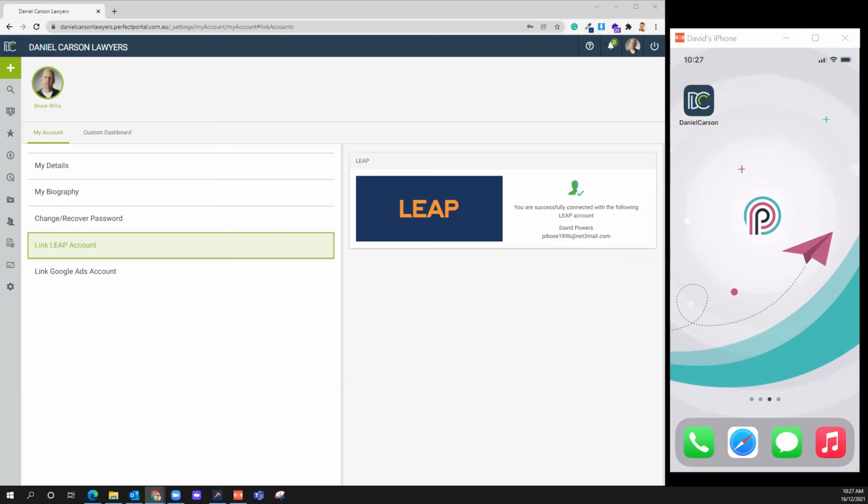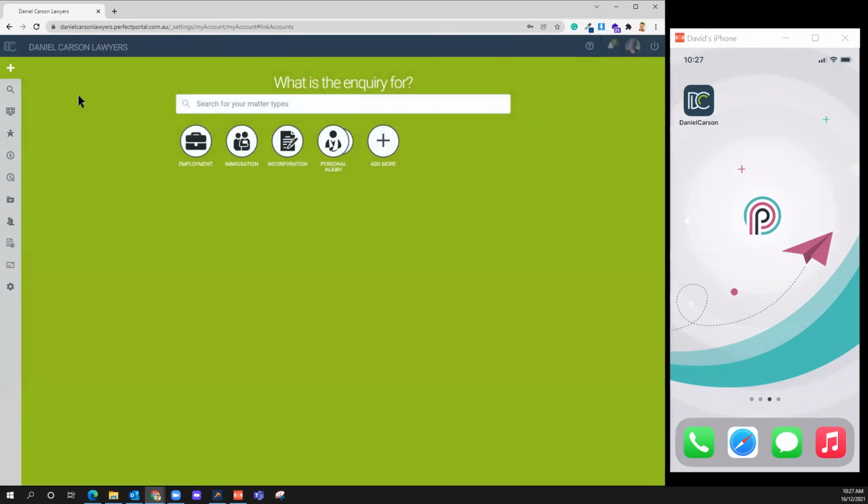Okay? So actually, let's start by generating a new lead and file within Perfect Portal. Really easy to do. I'm just going to go to the plus sign just up here, and then I've got new quote or I've got new inquiry. Okay, so new inquiry, which you see here, are all your different areas of law that are not conveyancing.